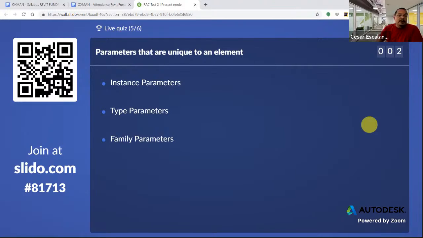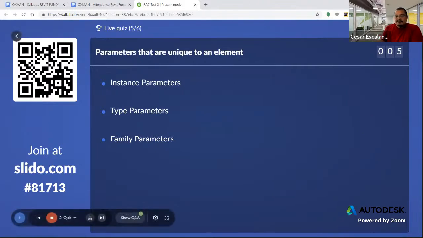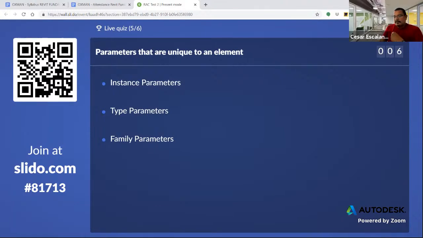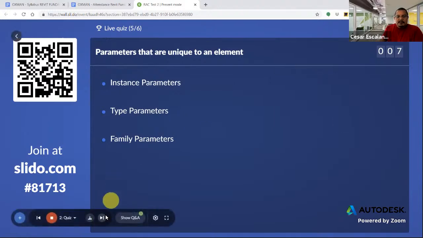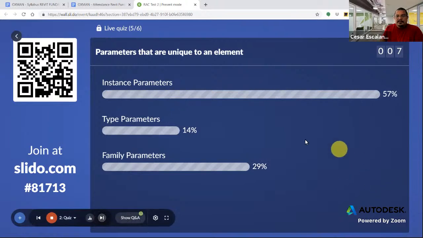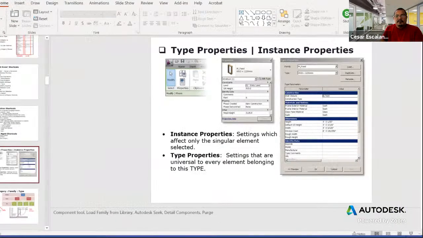explained a lot of the different types of parameters, but a parameter that is unique to an object, is it a family parameter, a type parameter, or an instance parameter? All right, let's see. That's correct, instance parameter. Let me show this slide because I don't think I showed it before.